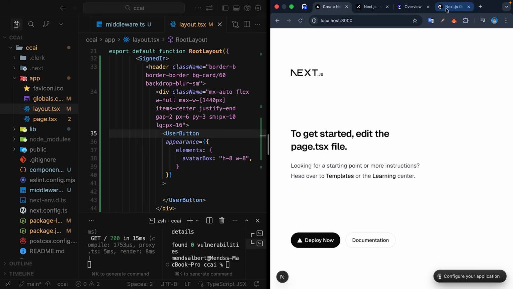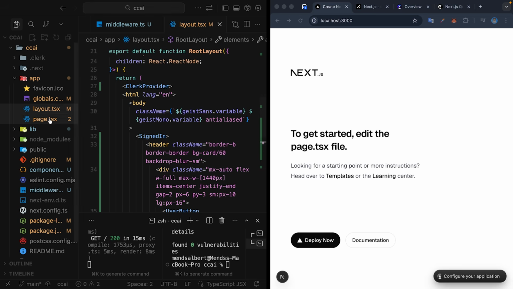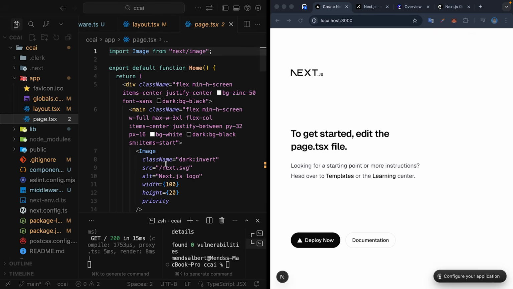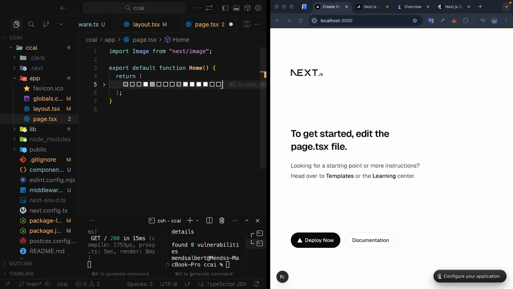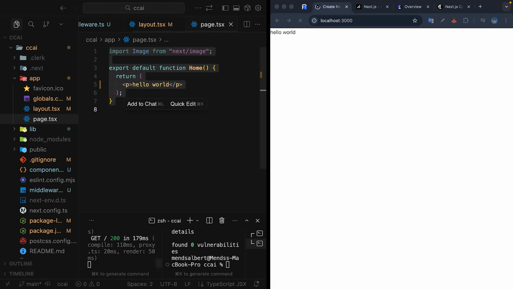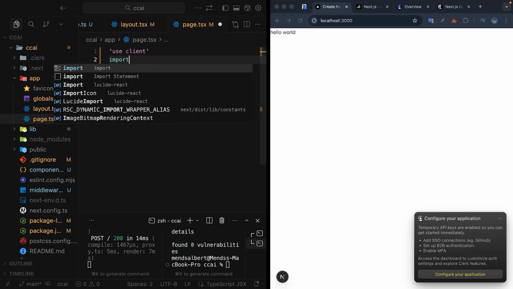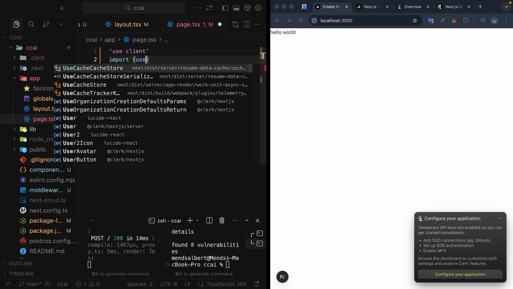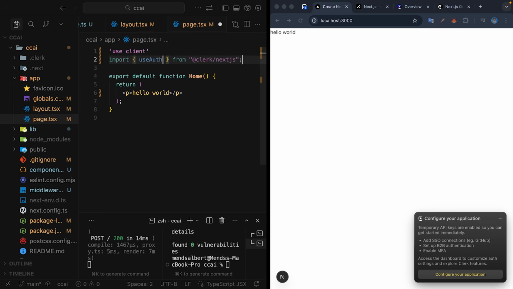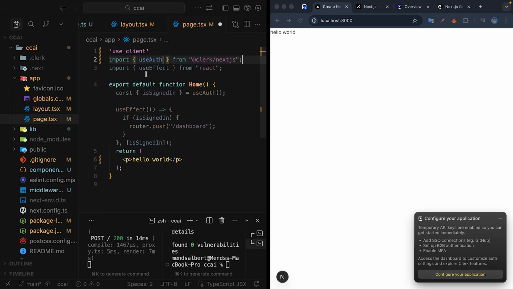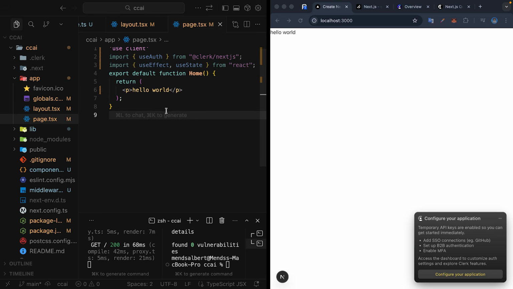Next, let's clean up our home page. Open page.jsx and delete everything inside the return. Replace it with a simple paragraph that says "Hello World." At the top of the file, we need to add the use client directive because we are using hooks. We will import useAuth from @clerk/nextjs along with useEffect and useState from React.